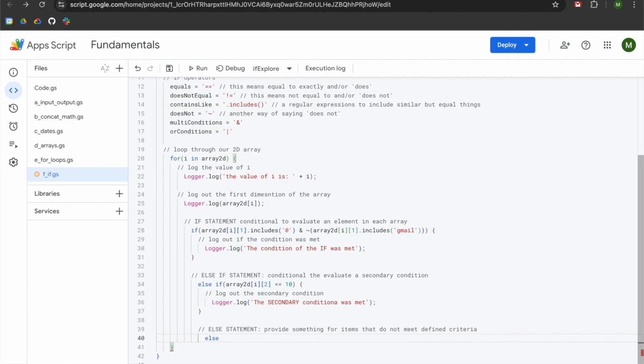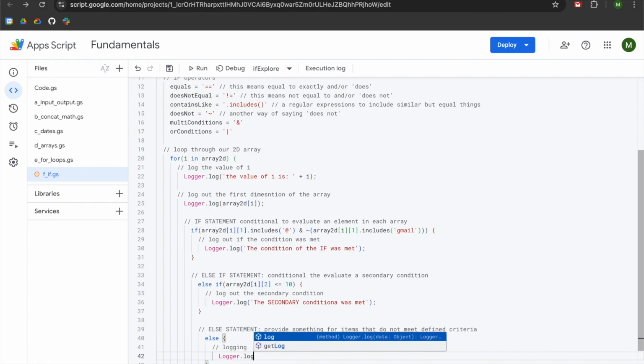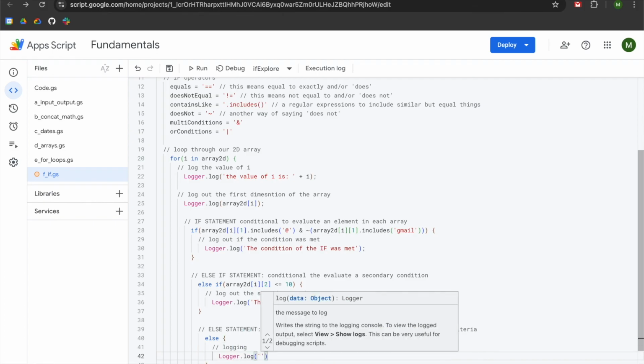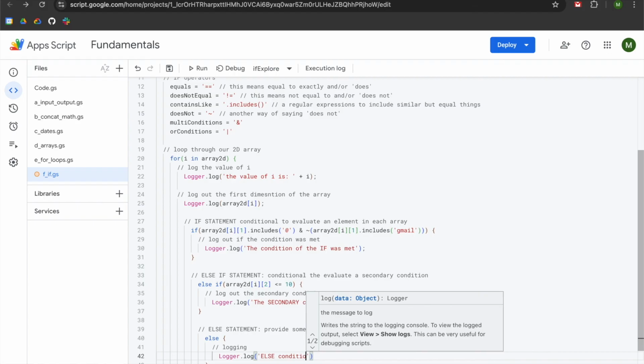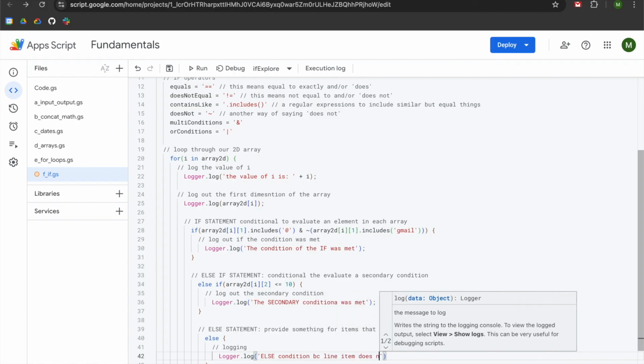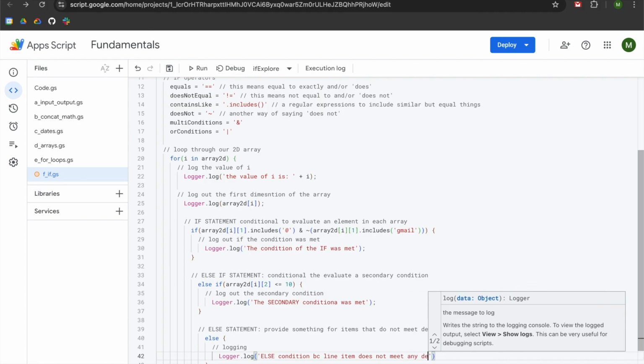So there is no parentheses here. You're not defining anything. You're not declaring anything. You just write else, curly brackets, enter, and then logging. And you can do logger.log, open parentheses, single quote, else condition, because line item does not meet any defined values.